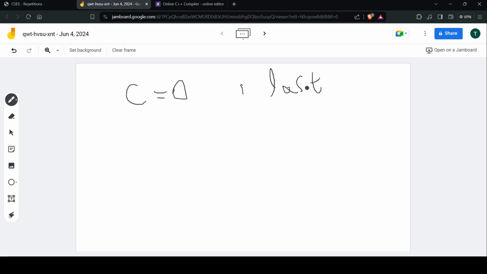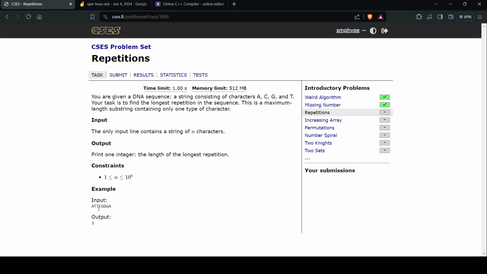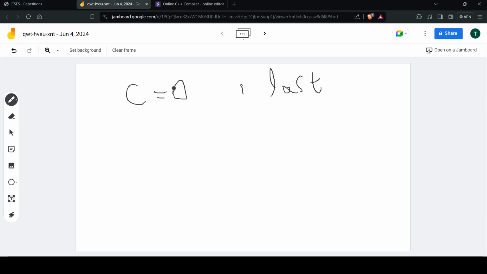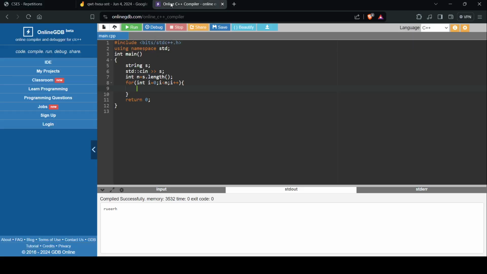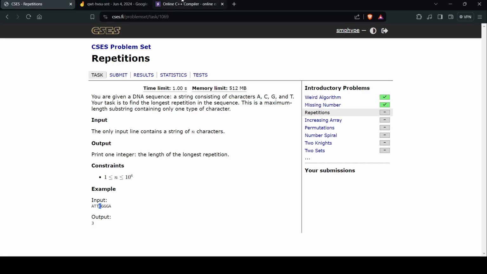Since our last character is equal to the current character, we can increase the count variable and we're not going to change our last character. Now we go to C, and it gets reset again because our last character is not equal to our current character. For those who didn't understand, I'll just code it down and explain it again. But I hope some of you at least get what I'm talking about.